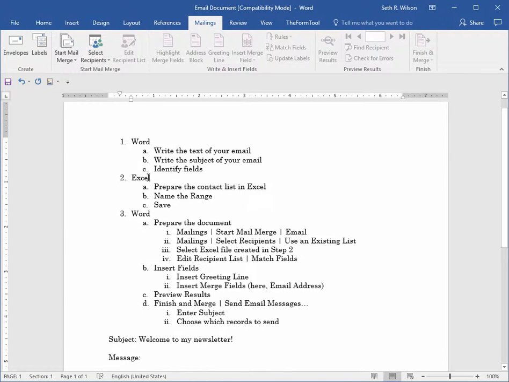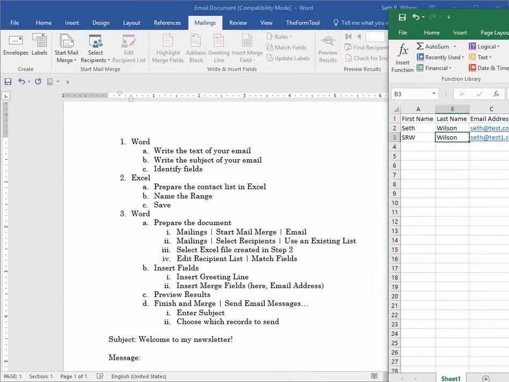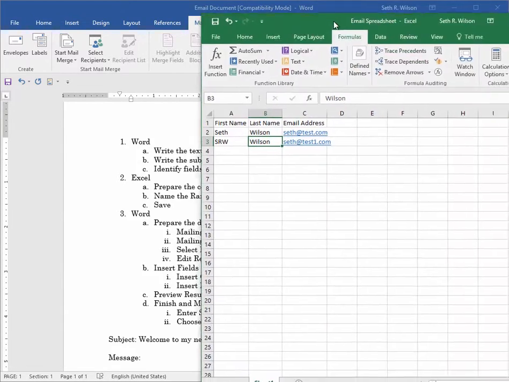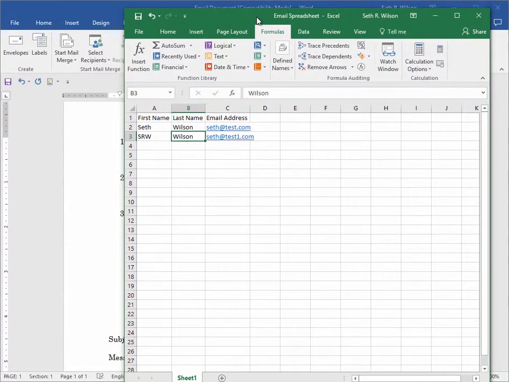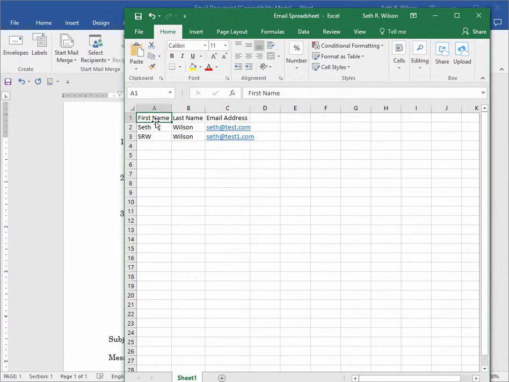Let's go ahead and flip over to Excel. I've started preparing an Excel spreadsheet that is sort of a model for what we can do. If you look here, I've put together in A1 a column heading of first name, in B1 a column heading of last name, and in C1 a column heading of email address. I just used my name and a made-up email address, and then my initials and a made-up email address here, just to give you an idea.